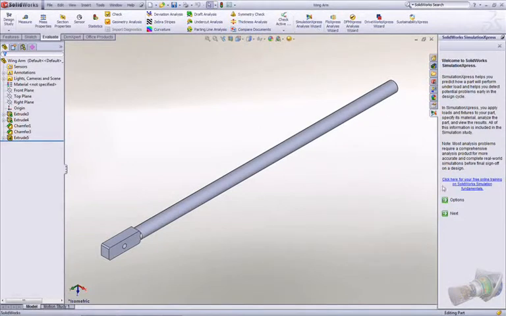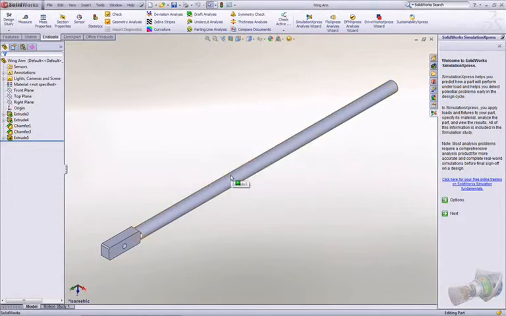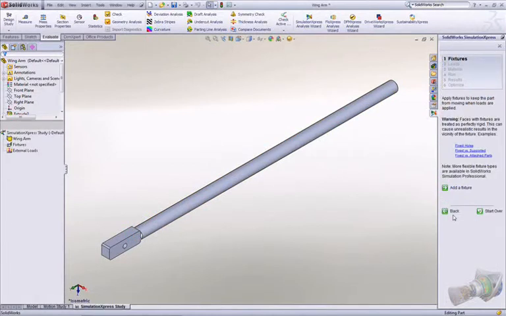Click Options to set the unit system. Select SI for the metric system and IPS for imperial. For this video, IPS will be used. Select Show Annotation for maximum and minimum in the result plots, then click OK. Click Next to start the Simulation Express wizard.